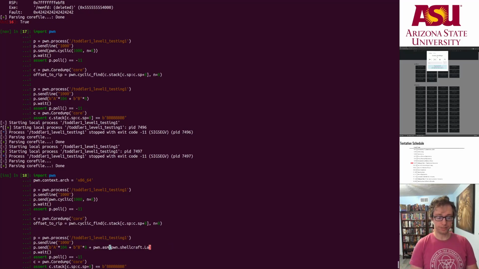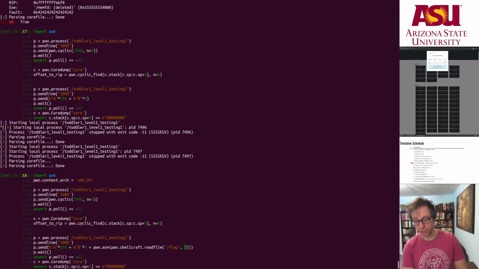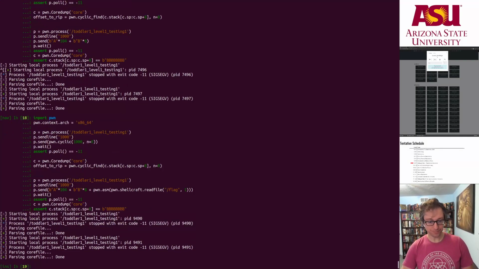I see. This tab completion doesn't work. Read file /flag. Okay. Read the file to standard out. So pwn tools has a shellcraft module, so you don't have to write shellcode yourself. It's much easier to debug your own shellcode than to debug pwn tools shellcode, just as a pro tip. But you can give it a try, and it might work.